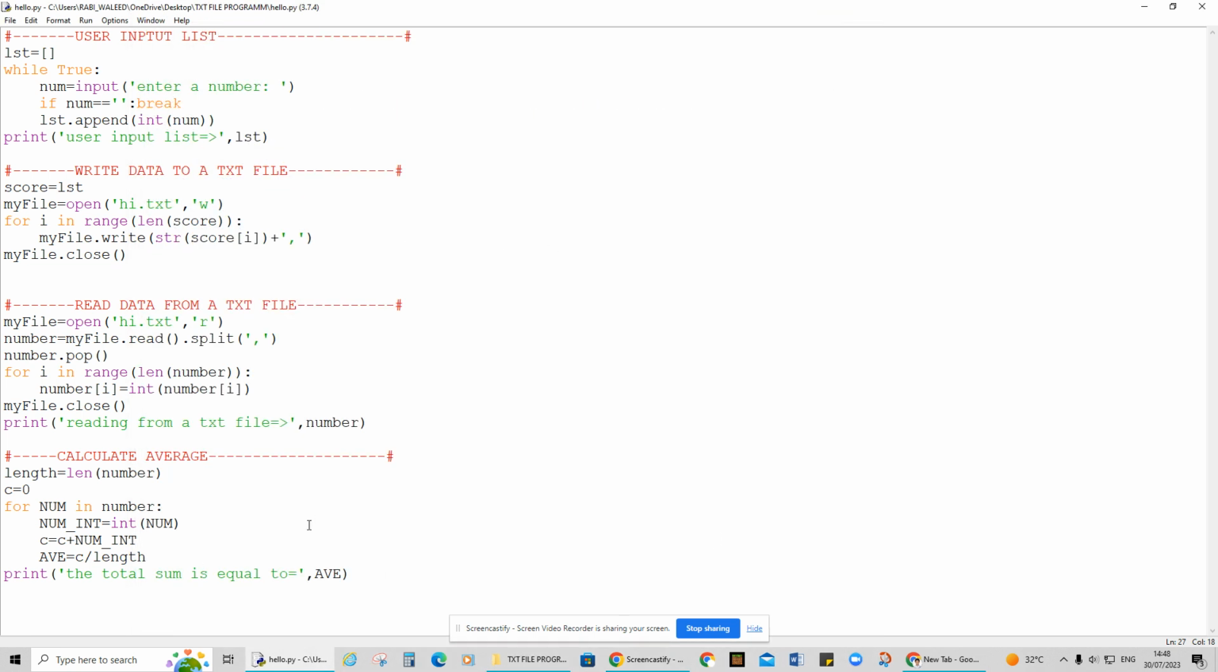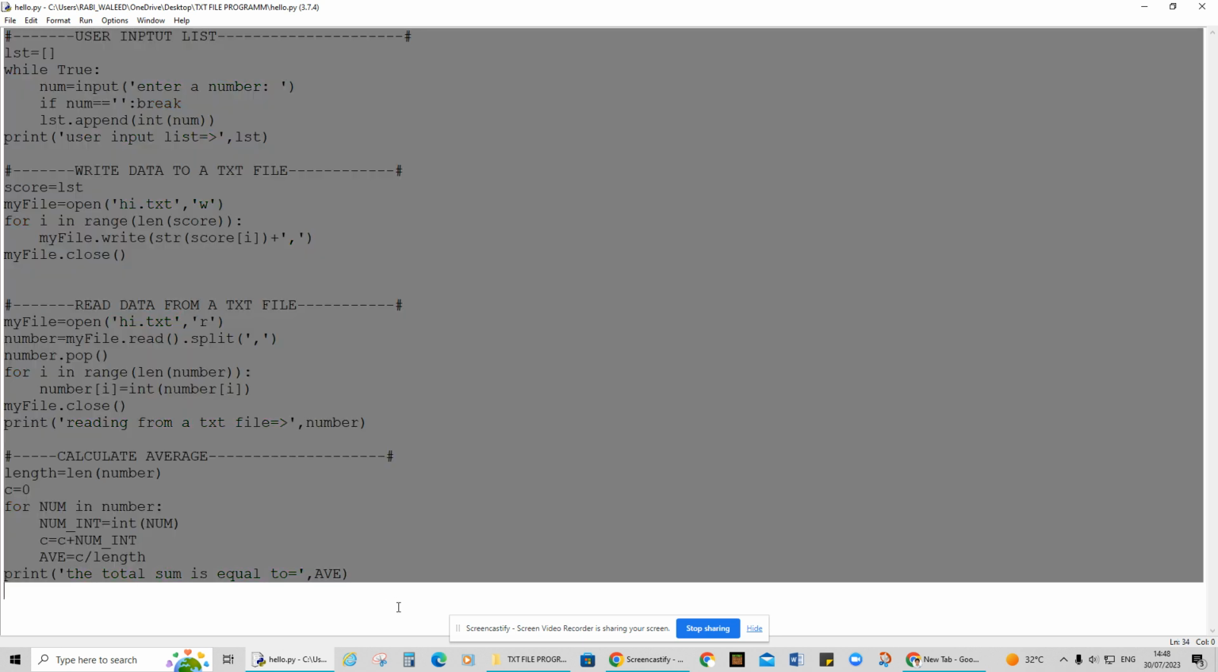I also told you the easy way to find the average is to directly import from the library, that is statistics. Then you put statistics dot mean, and then in the bracket you can write the int of num. So then you can easily get the answer. So this is all the program.